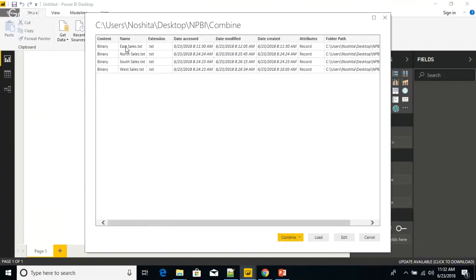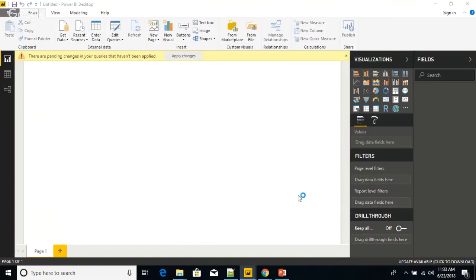It will give you the different files. Here I have sales for East region, sales for North region, sales for South region, and sales for West region. If you click on load, it will directly load, but if you want to check before loading, then you click on combine and edit. It will take you to the query editor by combining all the data. If you click on combine and load, it directly combines and loads without going to the query editor. I want to go to the query editor, so I'm just clicking on combine and edit.